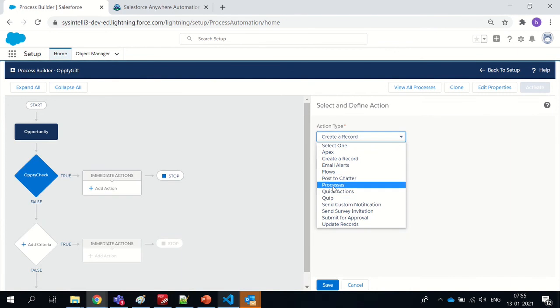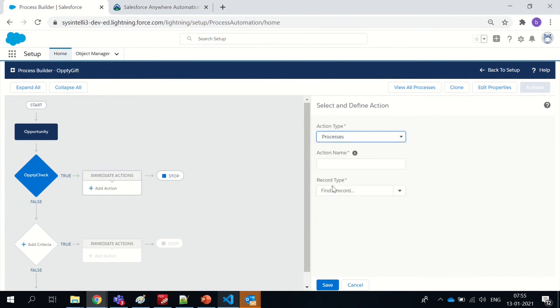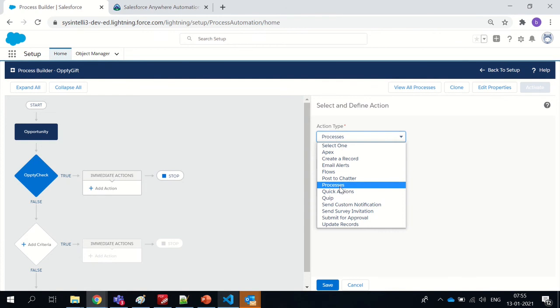So this way you can call one process from another process. I was saying, right, chaining of process. So on a condition, you are trying to call another process. If another process has been created, it will show up here. If not, then no problem.